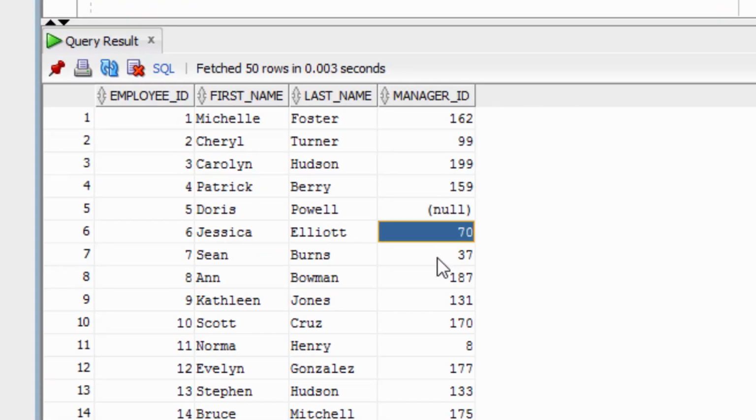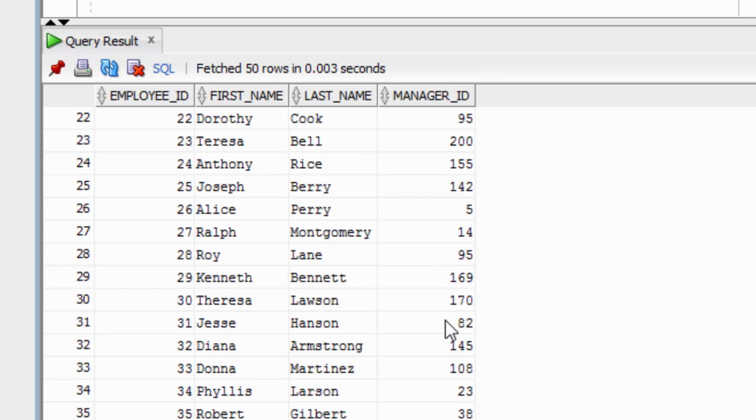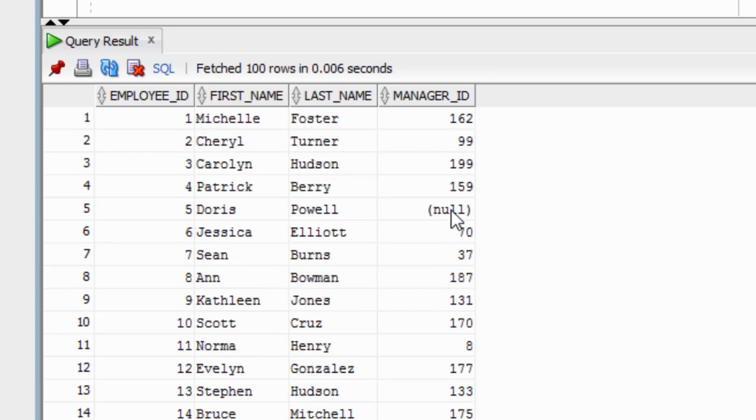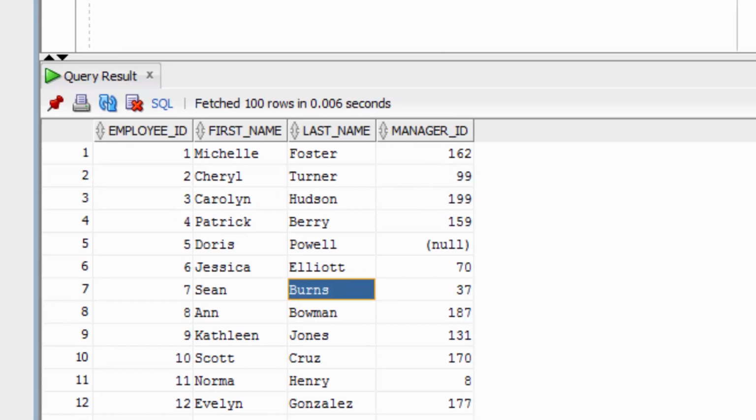We can see that most of the records have a manager ID. There is one here with a null record. If the record is null, it means they have no manager ID. And in this database, it's probably the CEO. Now, let's say we want to show the employee details and their manager's name. We can select the employee ID, first name, last name, and manager ID. Now we want to get the manager's name.